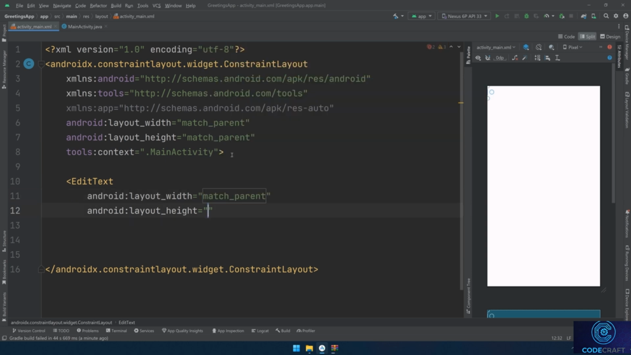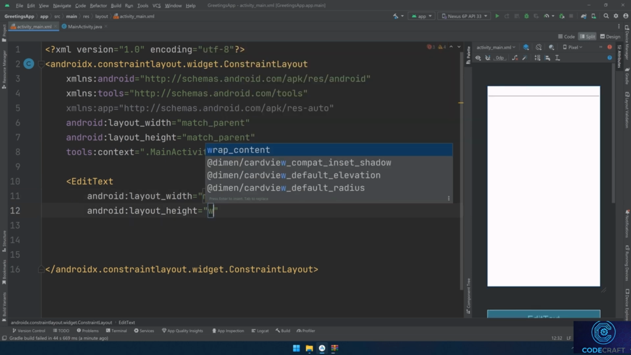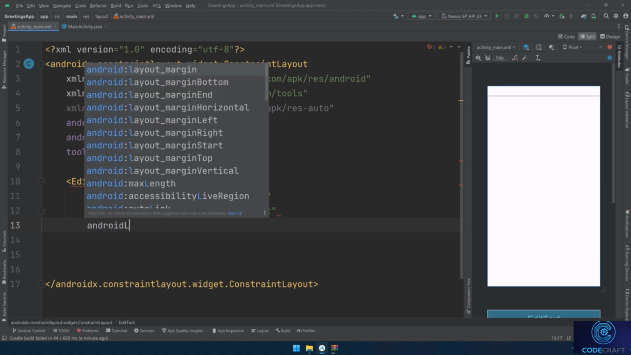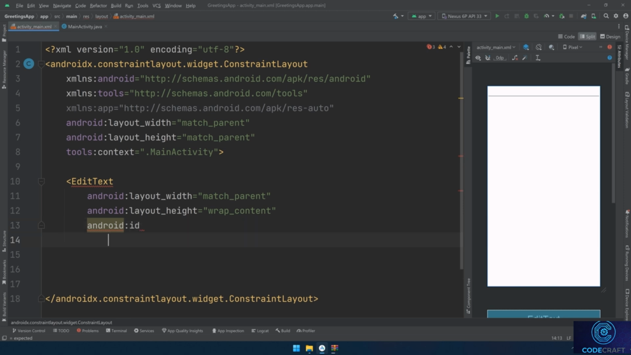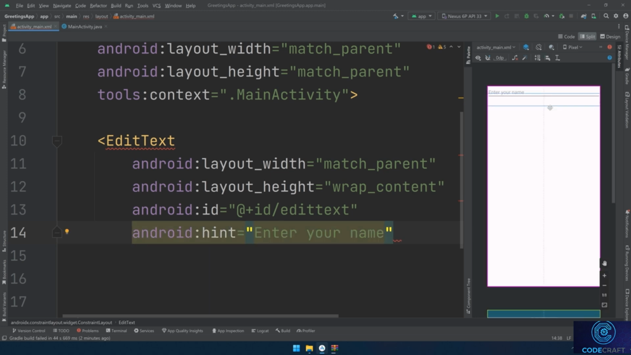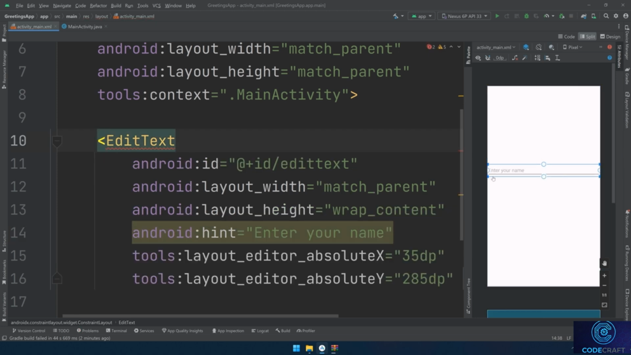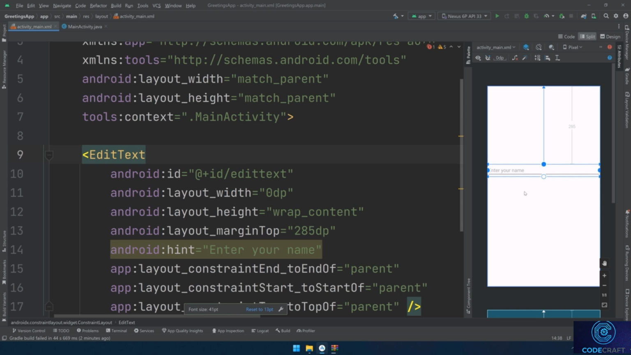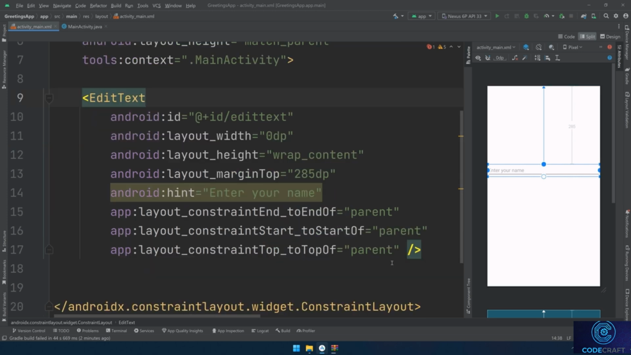The width would be match parent, the height would be wrap content, and you can see the edit text appears here. Android ID, don't forget to add the ID, edit text. Then I'll add a hint. You can see the hint appears here. I'll drag and drop this edit text in the middle and infer constraints. Till now, don't be confused about constraint layout. Just follow me. Later on, I'll talk about constraint layout in depth and in detail.